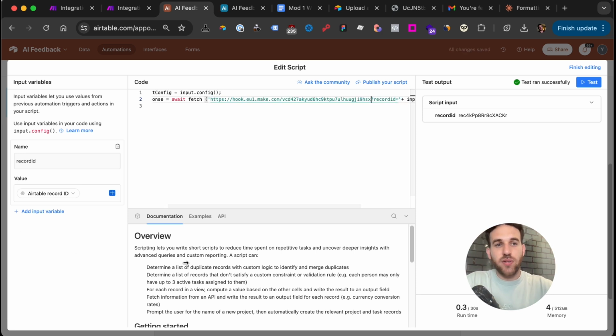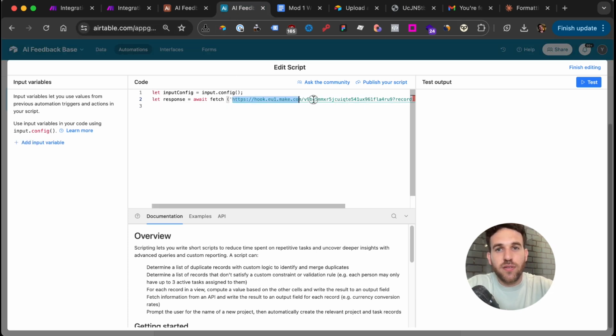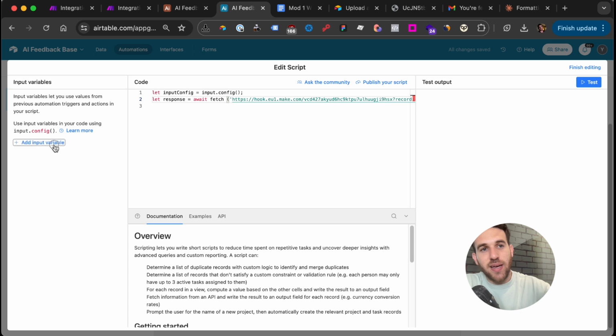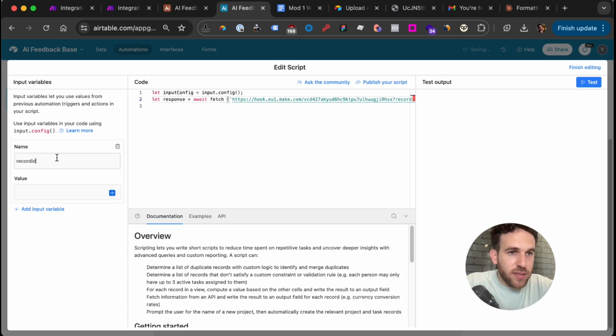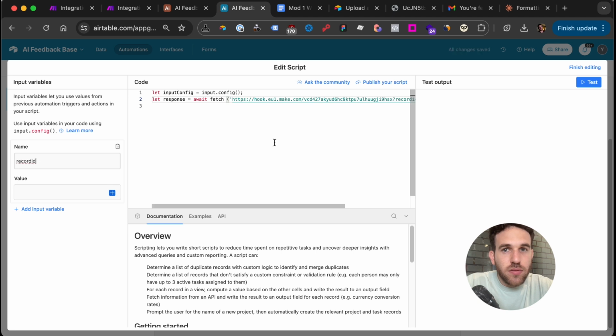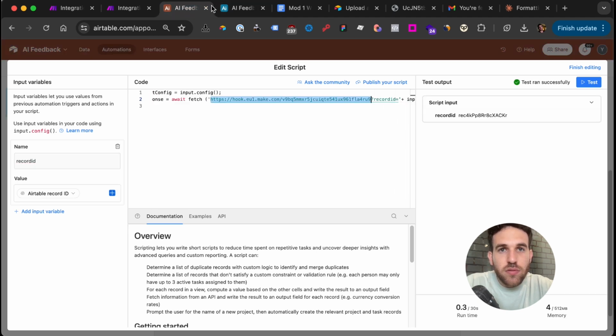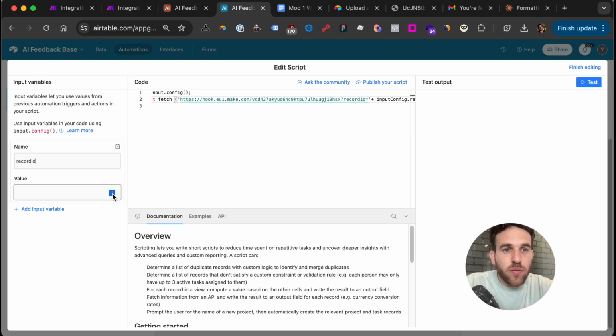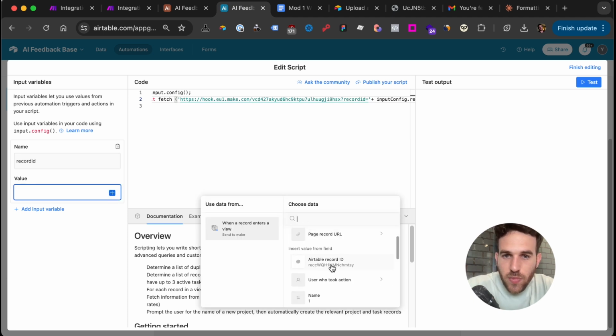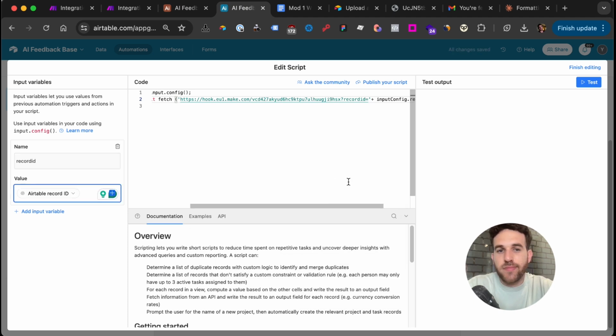Voila, that's about it. Now I have to define it. Sorry, I need to put it here, and I just put it here, and now I have to define it. So I say add input variable named record ID, and then plus Airtable record ID. That's about it.